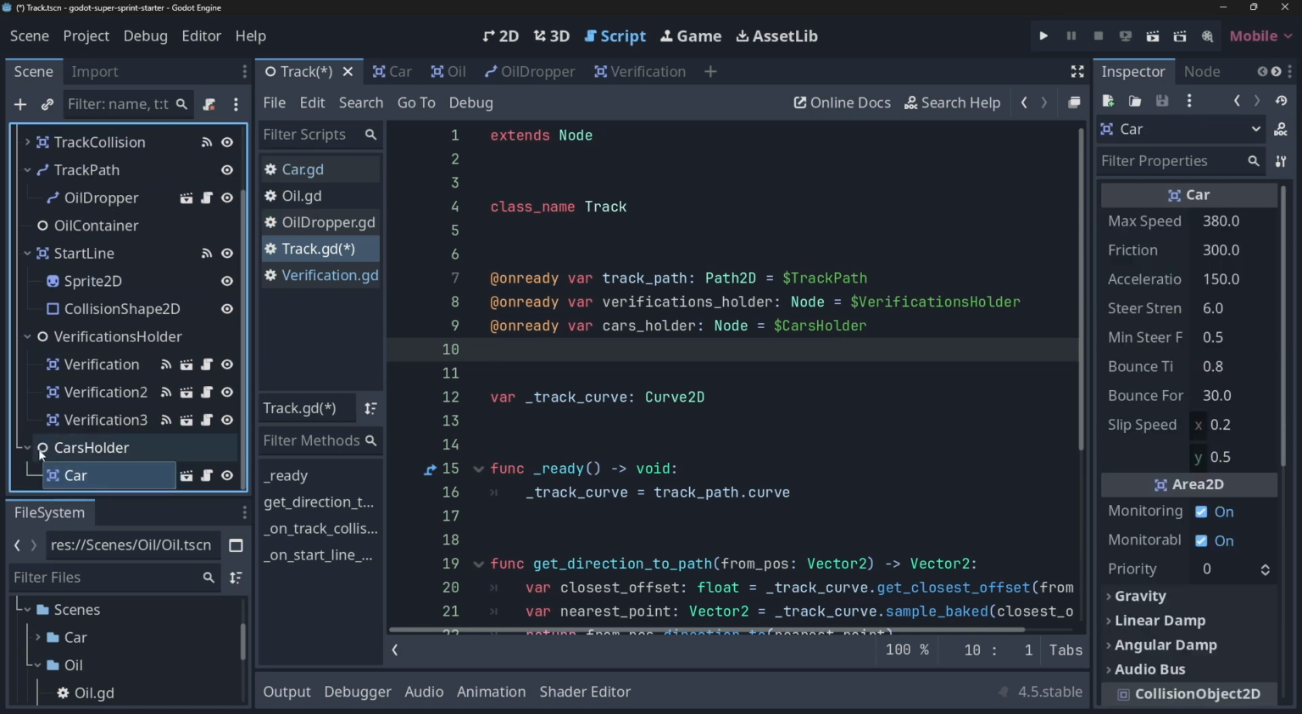Note that cars holder here is a node. There's no position or anything like that, so we can't accidentally move this. So the car's position will also be the global position. That applies for the verifications as well, the oil and things like that. So we need to be able to tell the car how many verifications we have.